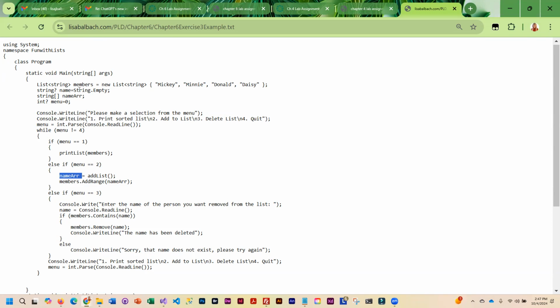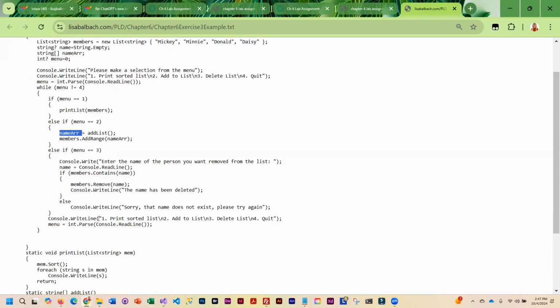Then I take my members object and I call the add range method, and I pass it the name array. What it does is it takes all of those new names that I just added and adds them to the end of the member list. Then after you do that, it's going to come down here, display the menu, and stay in here until they enter a 4. If they enter a 3, it is going to remove someone from the list.